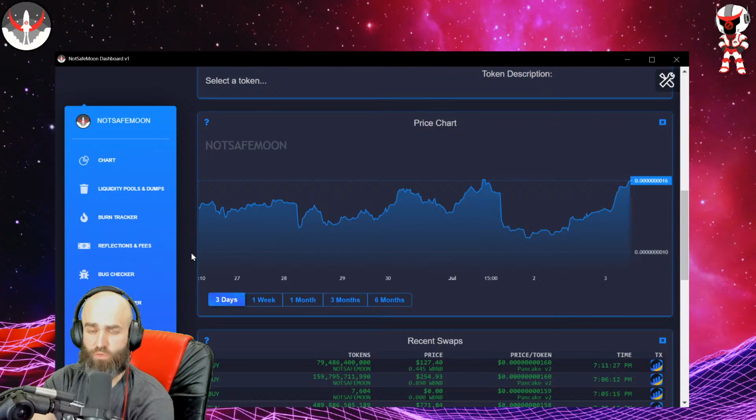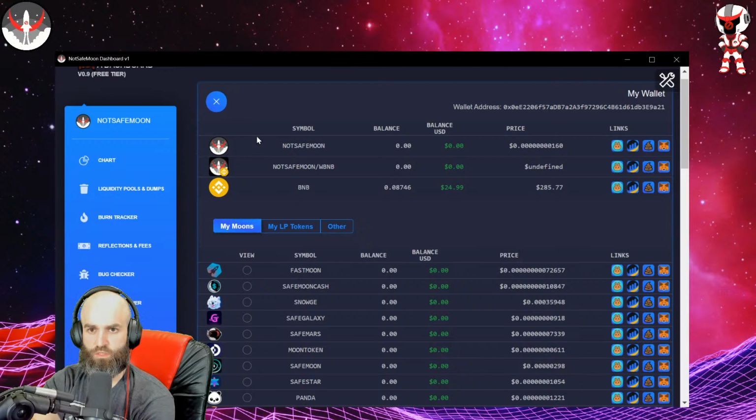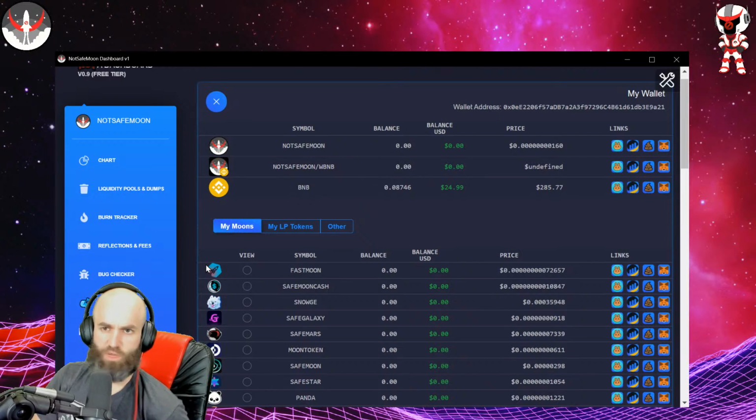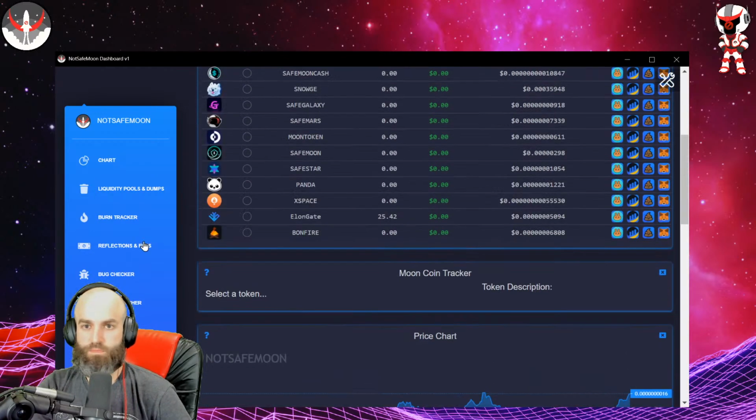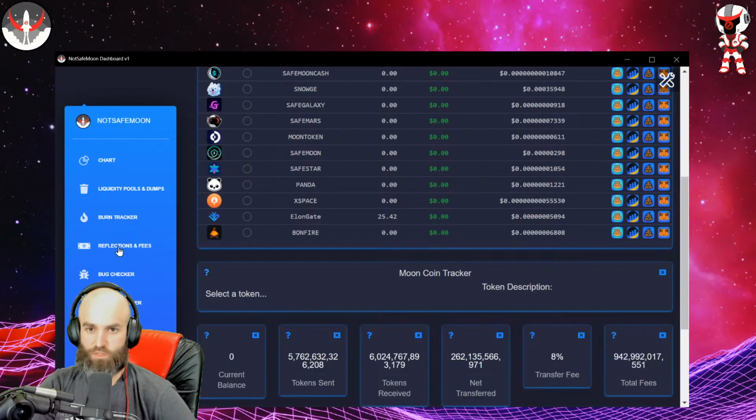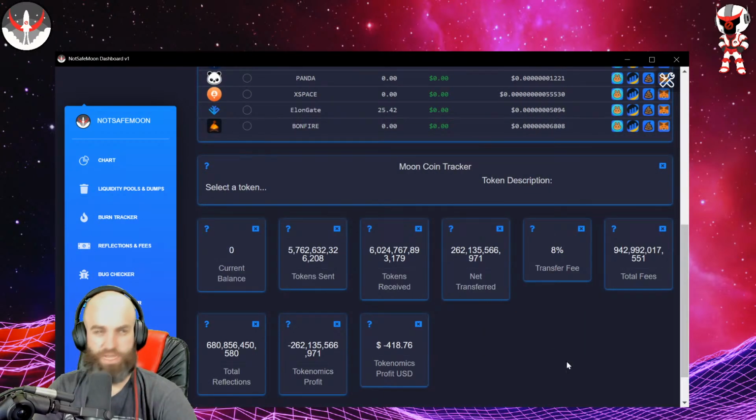Oh, and right now when you refresh the page, it's going to load everything default to NotSafeMoon, and you'll notice there's no button right here to switch back to it. I'll put that on there very soon. It was causing some problems because it is not exactly a moon coin, so some of the functions aren't available for it to process. So it's getting an error, but I'll fix that later. That'll come back up. Oh yeah, so let's go back to the reflections and fees. So this is going to give you a summary of all your transactions and how much you have made or lost based off of the tokenomics.